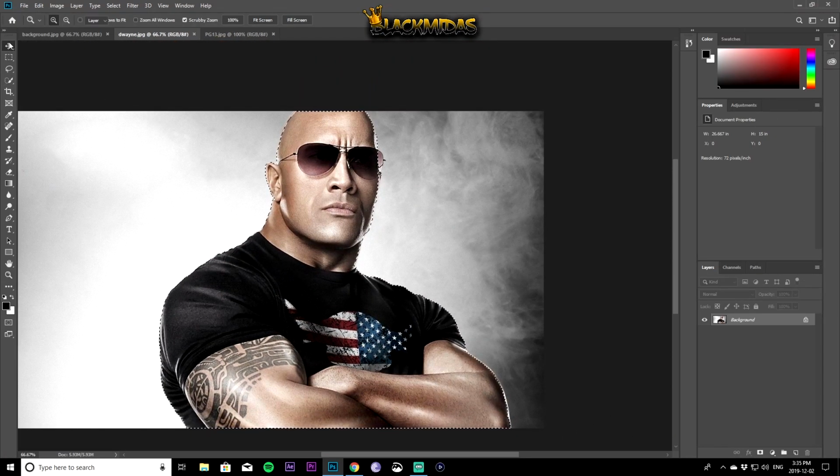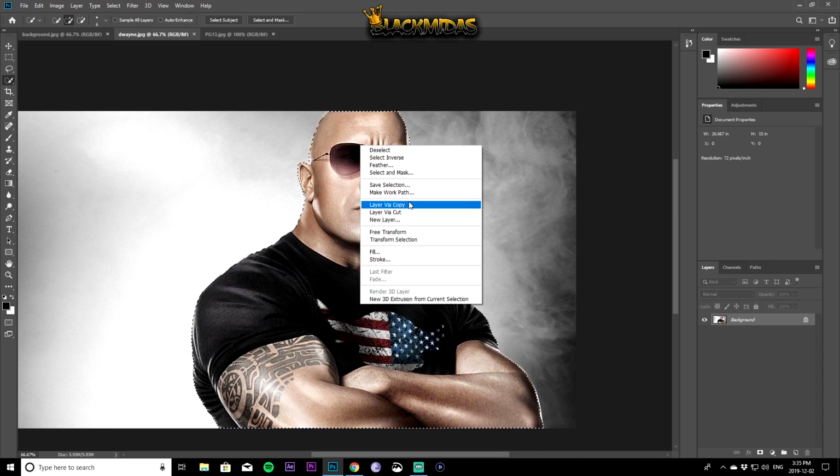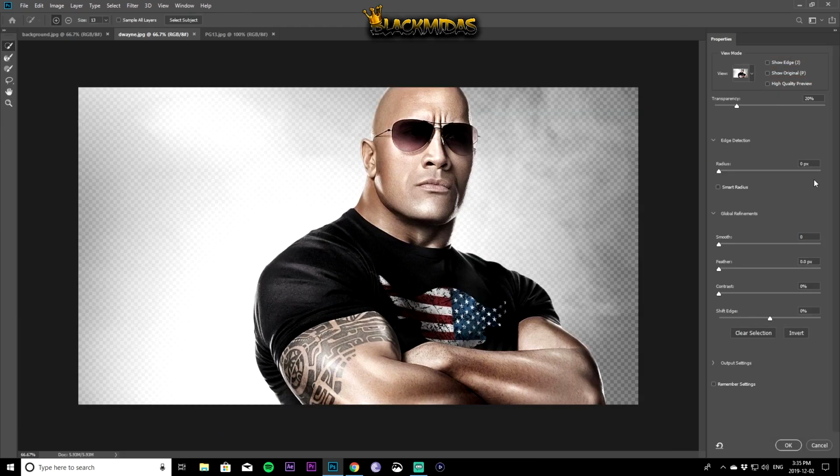So the next two steps are pretty easy. You've done the hardest part. Just make sure the quick selection tool is selected, then right click and click Select and Mask. Then I usually just go with a default of about 2 here, 2 here, 2 here. That's it, and I click OK.